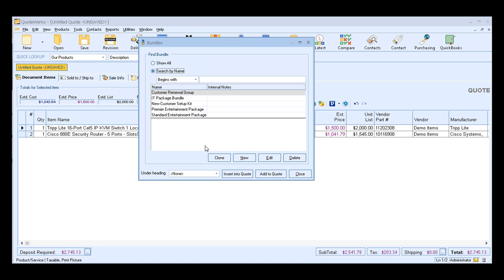On the bundle window, you'll also see you have the option of cloning an existing bundle, so you'll basically copy it, creating a new bundle, editing an existing bundle, or deleting a bundle. Once you've selected your bundle, if you have section headers or heading lines on your document, you can choose where you want to add the bundle, or if you want to insert it to the document, you can choose between the two options. And when you're done, you can simply close out of the bundle window.